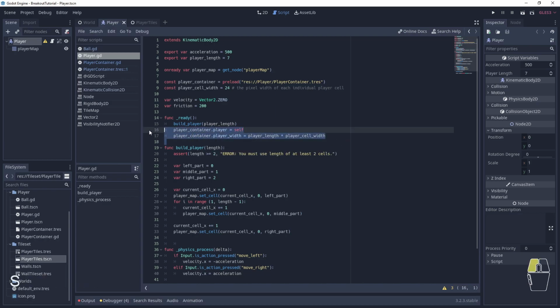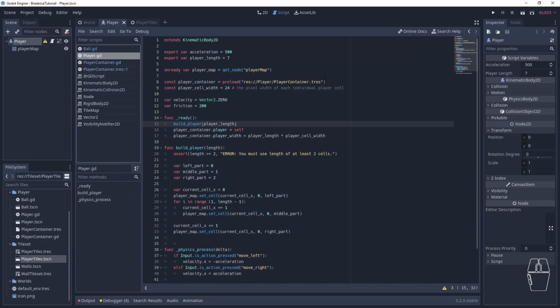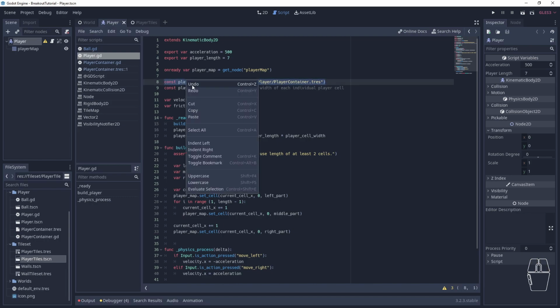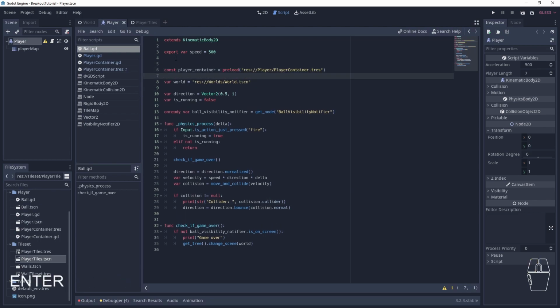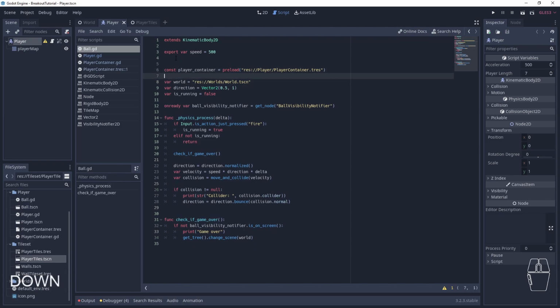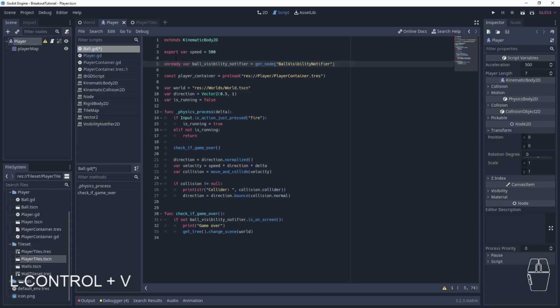So now that we have defined those, we can actually use them in the ball script. Like we can simply copy and paste the player container inside the ball script. I'm gonna paste the constants above the variables and onReady just below the export. So I like the export and then the onReady and then constants and then variables. It gives us some order.